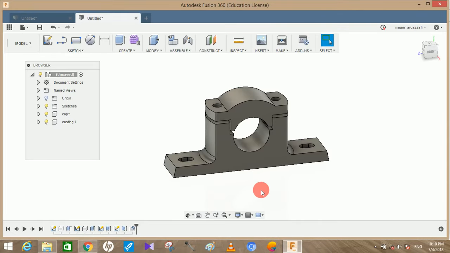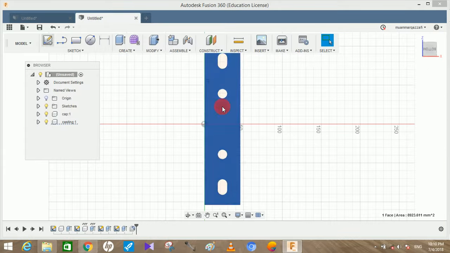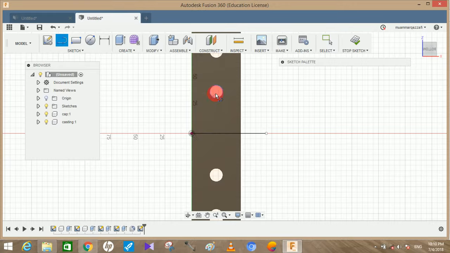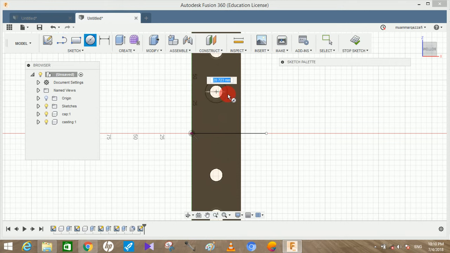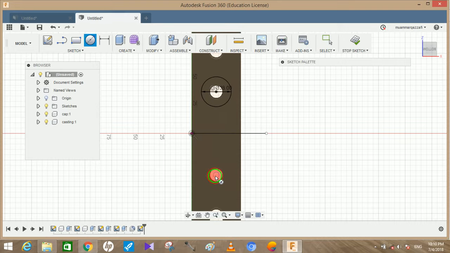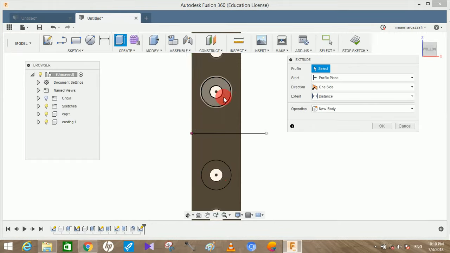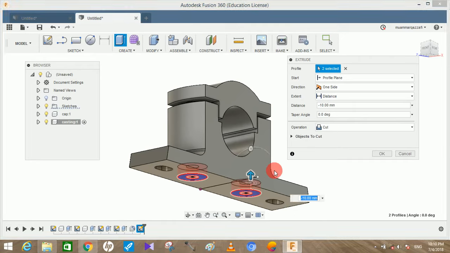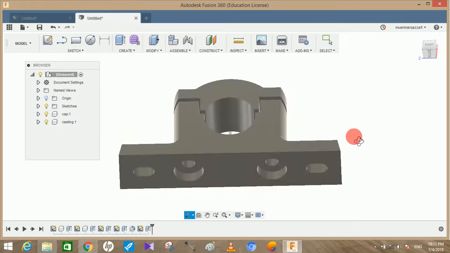So go back to the casting and just click on the base and press create a sketch. Draw center line and press OK. Now let's draw a circle of 28 mm diameter and create a circle from here also of the same 28, and just extrude it, extrude cut. We have to do this extrude cut up to -10 mm and press OK. Now we have created a slot for the bolt.